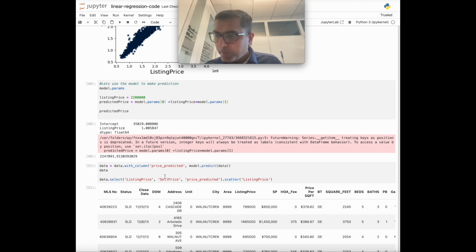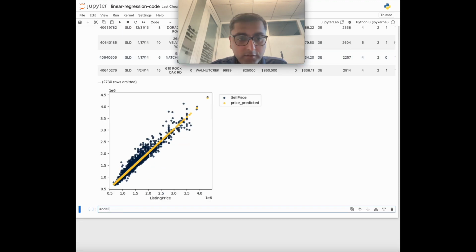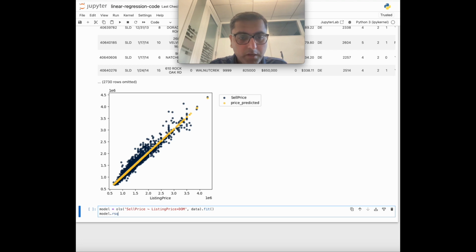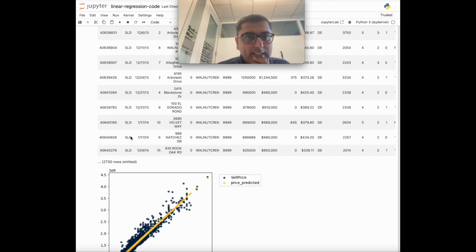To do that, we will build the model and say, hey, model, new model equal to OLS, and I want to predict the sale price based on listing price, plus I want to do it based on how many days on market this home was on. I'm going to give it my data and say, do a fit, and then do model R squared, 95%. Great. Yeah, 95.6.